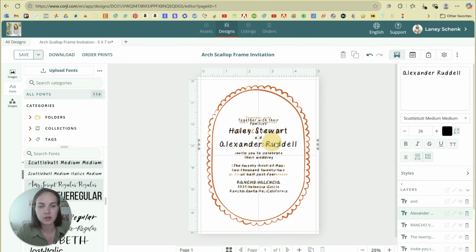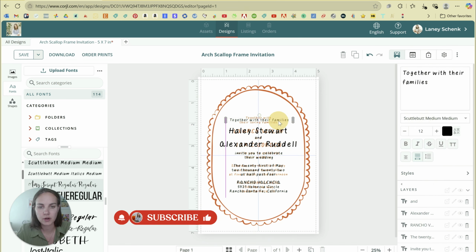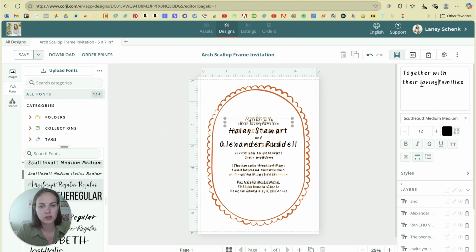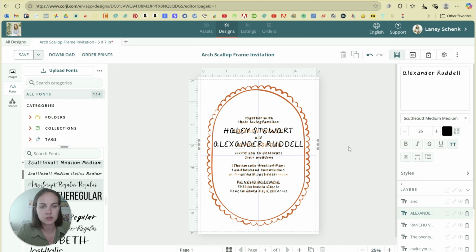You can use these guides to make sure everything is centered how you want it to be. I'll make this one longer. And then over here, I'll change that text and make it a little nicer. Okay, this one is all caps. This one is all caps. And then these are both a little too big.